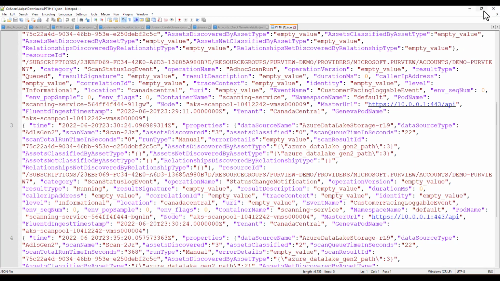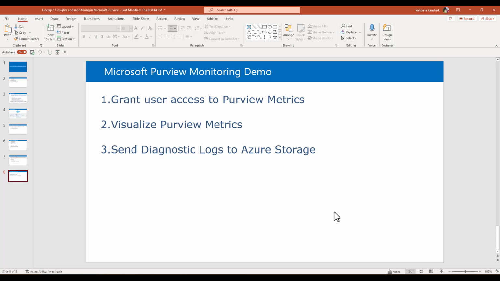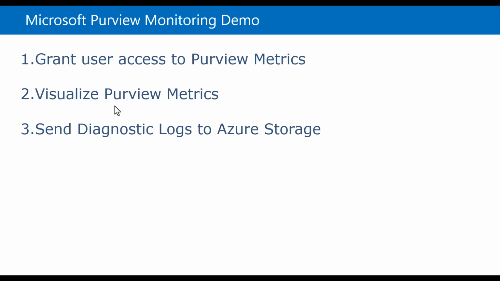So with this, we have completed the demo for granting user access to Purview, visualizing Purview metrics, and sending diagnostic logs to Azure storage.